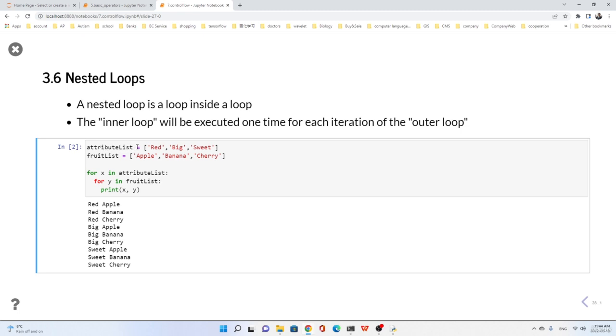Attribute list. For example, this is some attributes of some fruits: red, big, sweet. We also have a fruit list. Here we use a for loop. For x in the attribute list, in this list. For y, be careful, here we call this a nested loop. This loop is nested in another loop. In this loop, for x in attribute, see, there's a nested loop here. There's an indent, with spaces or the tab key. For y in the fruit list, y in this list, we print x, y. Okay.